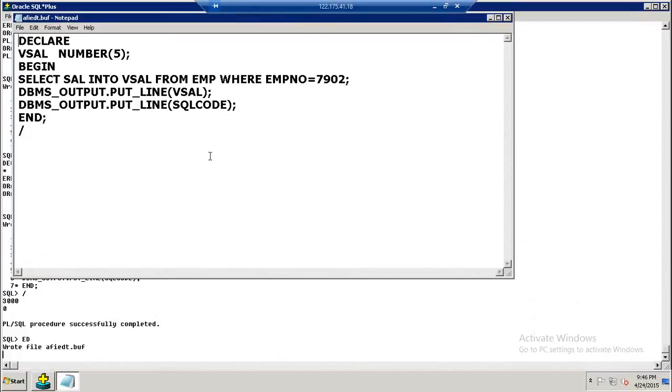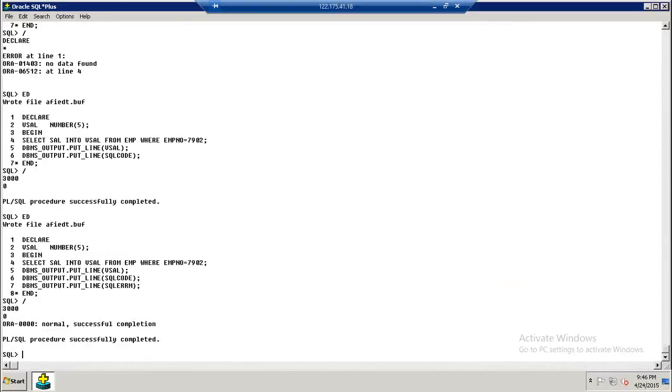Suppose I'm going to write one more message, error. Yeah, observe this one. What is the result we are getting? For 7902 the salary is 3000. Up to 5 lines are successfully completed. That is the reason it is going to show us a normal and successful completion. We don't get any error at this point of the program, right? If any error occurs, then automatically it is going to stop.